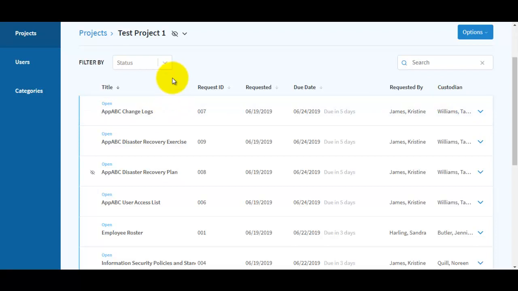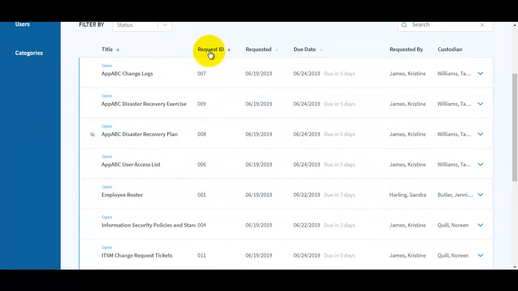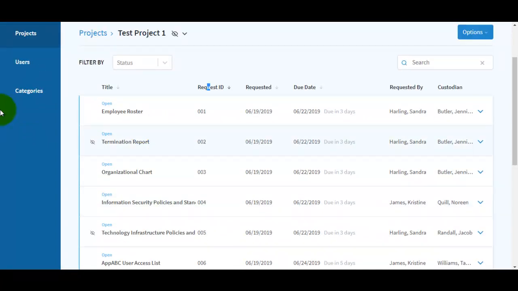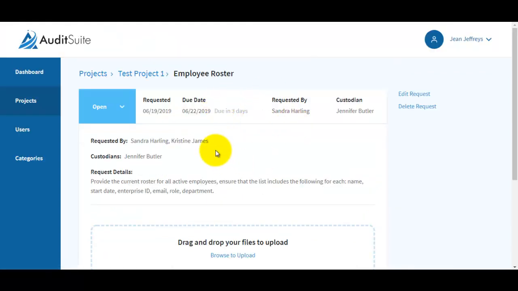To modify the request items, you can either do that from the dashboard for the request items that are assigned to you, or within the project page, which will give you access to all request items for this project. Similar to the dashboard, the request items will be shown on one page in a consolidated view with the details collapsed. If you want to expand the details, you can simply click the caret on the right side to drop down the details of that request item. Alternatively, you can click into the request to go to the page for that request item.